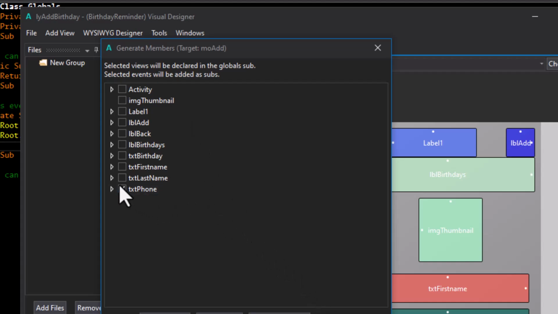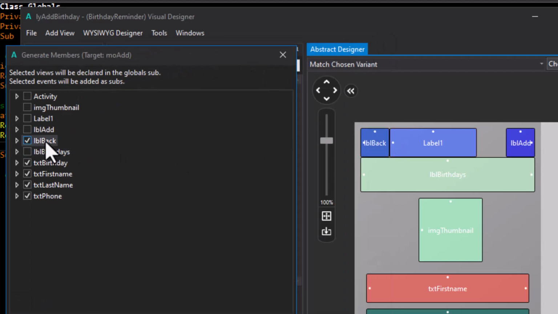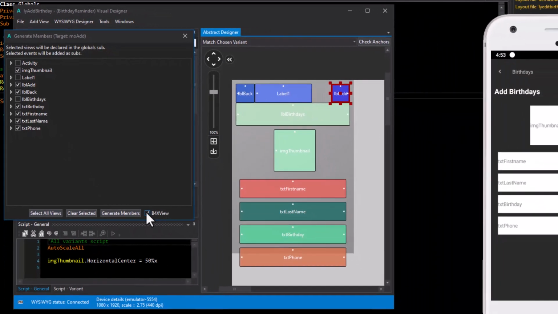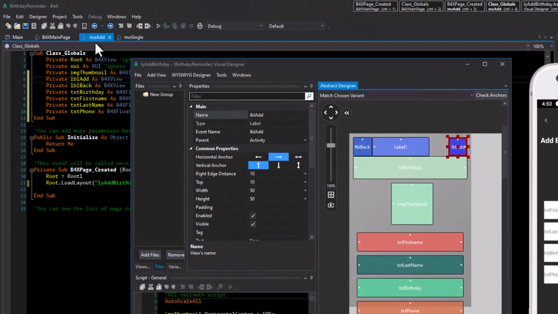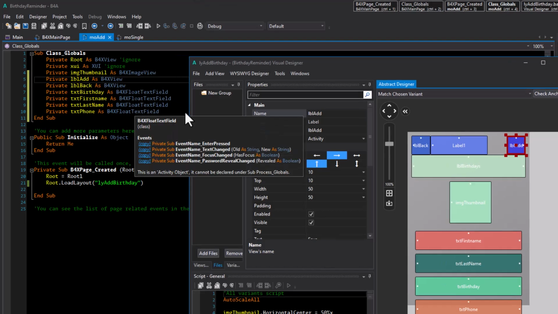Then with phone, last name, first name, birthday, birthdays, label birthday, which is this one, we don't need it. Label back, which is the back arrow. Label add, which you save. So let's change this one to button save, right? We'll change it later. And then image thumbnail, generate as B4X view, generate members. So as you are on the more add page, it should declare all these things for you: the text first name as B4X float text field and the rest.